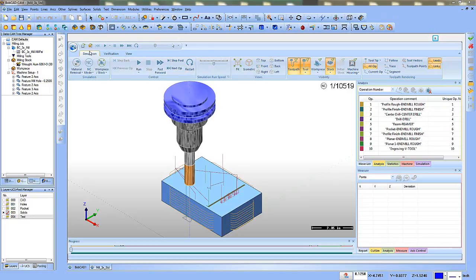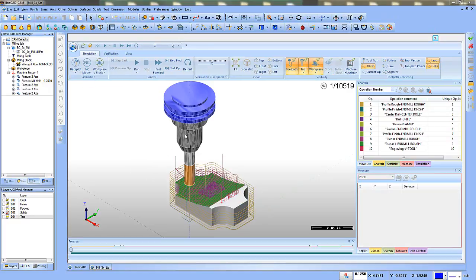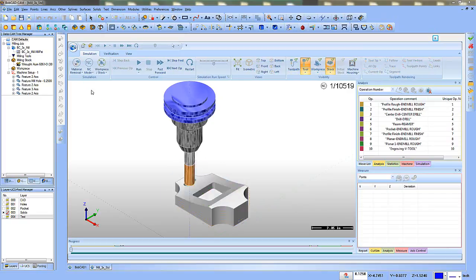There's 3 tabs, and we'll cover each tab individually. So the first one is simulation. The first mode we have is material removal, which will actually see the tool cutting the material away. We also have backplot, where we actually just see the tool following the toolpath, but we won't see any material being removed. So I'm going to use the material removal.